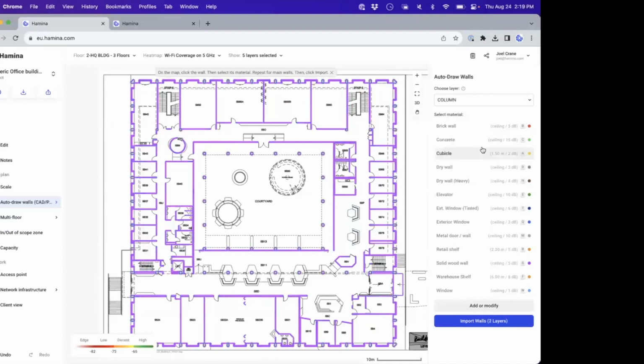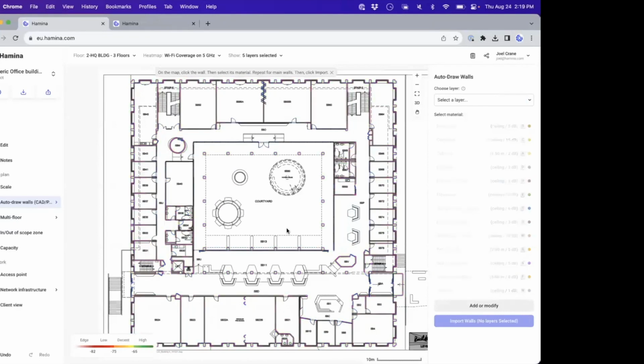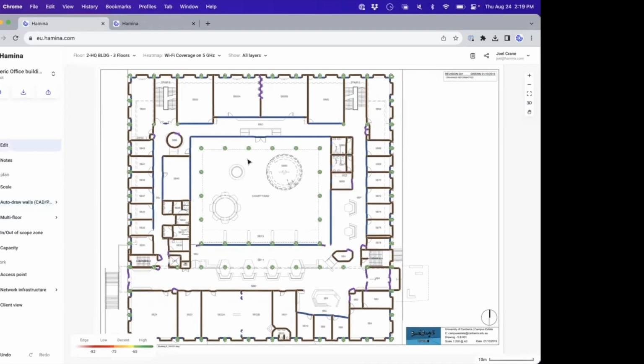So I'm just doing another floor really quick. I'm just assigning some materials to everything. We'll grab the doors and say that those are solid wood. And then we'll hit import and we'll let it go through and draw those in really quick. But this is just your nice generic office environment with a courtyard in the middle. So this should make for a pretty good example for a floor plan.